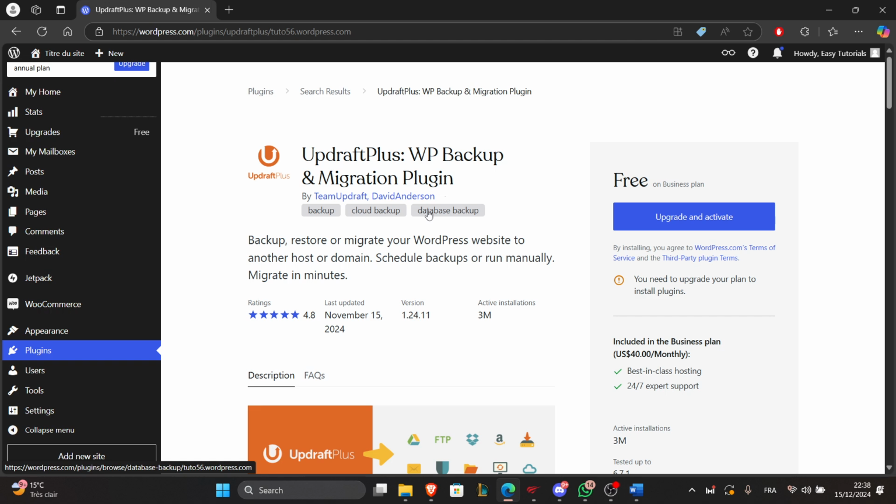And store backups on cloud platforms like Google Drive, Dropbox, and external drives. And automate backups weekly or monthly using plugin settings. For additional tips, always test your backup by restoring it to a staged environment and keep multiple backup copies for extra security. And that's it for today's tutorial.